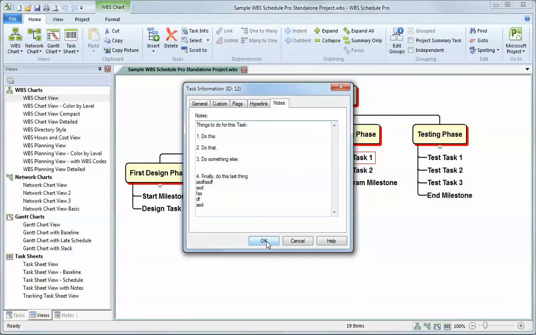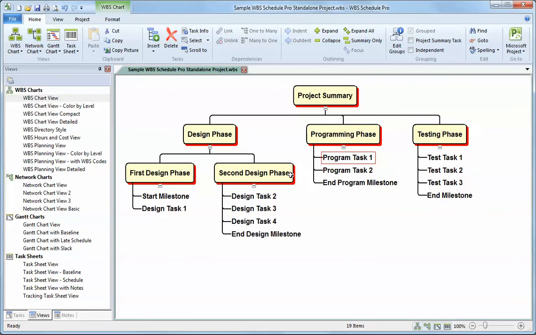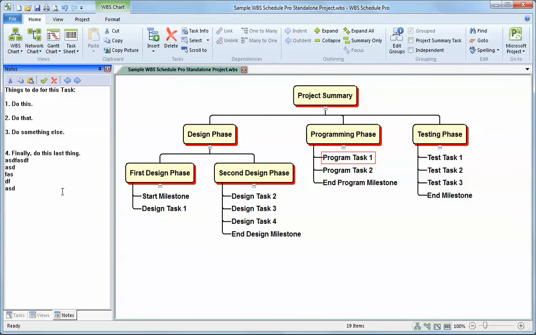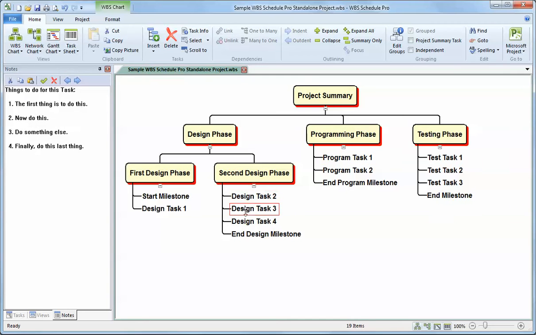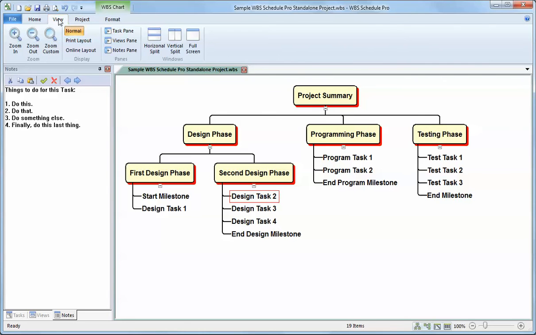That's one way to see the notes field, by double clicking on a task, but that's kind of hidden. There's an easier way to see notes, and that's by using the notes pane, which is located over here on the left side of your screen. You see the little notes tab here. If I click on that, I can see the notes for each of the tasks in my project. And as I select all the different tasks, I can see the different notes associated with the tasks. If you don't see the notes pane here, go to your view menu and choose the notes pane right here. Maybe it got hidden or disappeared somehow, but this will put it back.